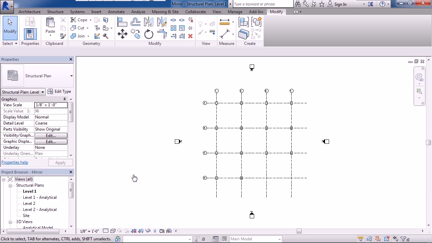So there's two options when creating a mirror object within Revit. You can choose an existing line or mirror plane, or you can create one.